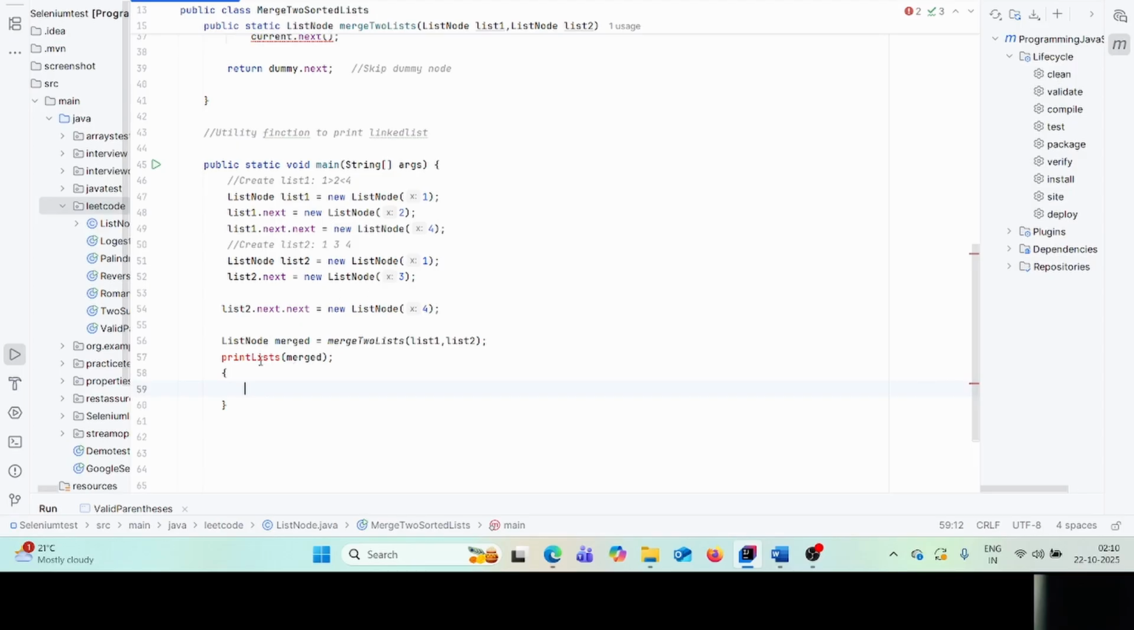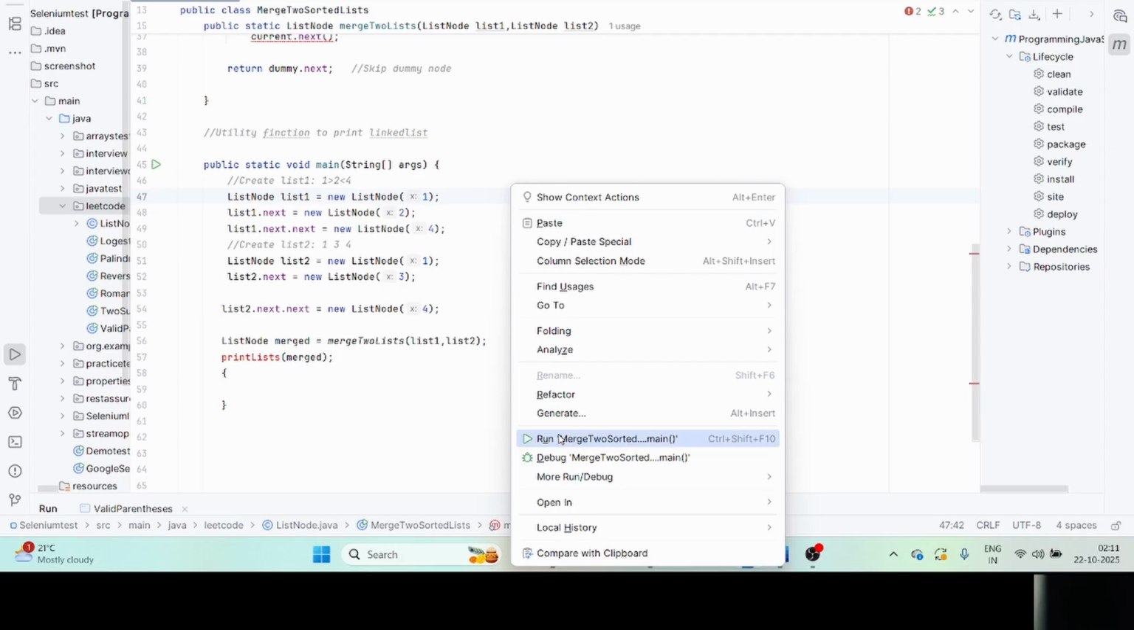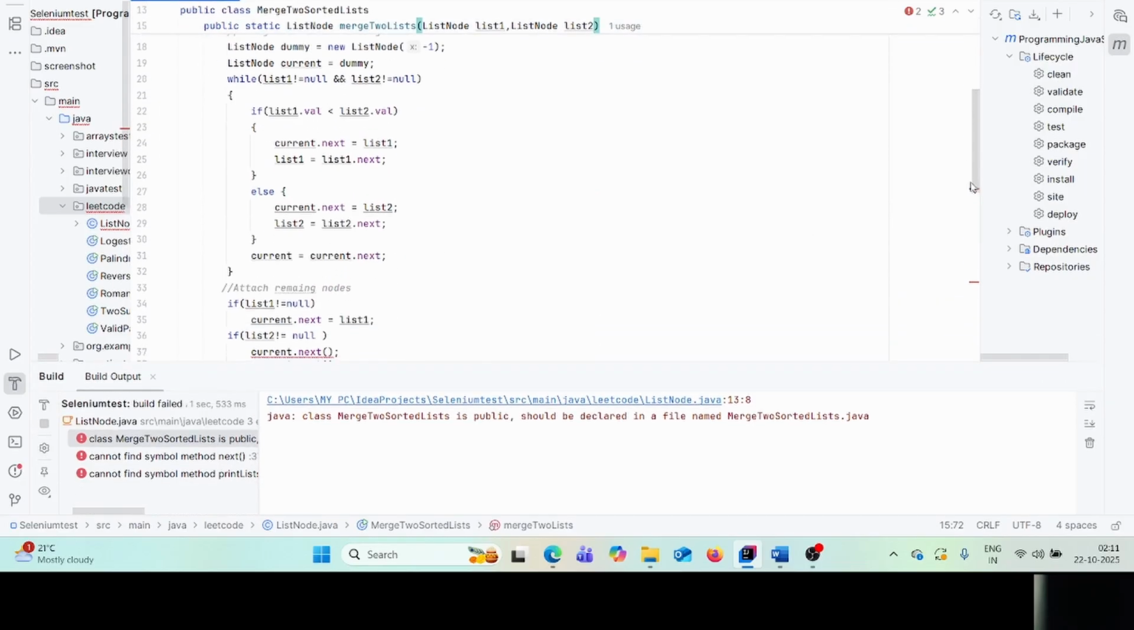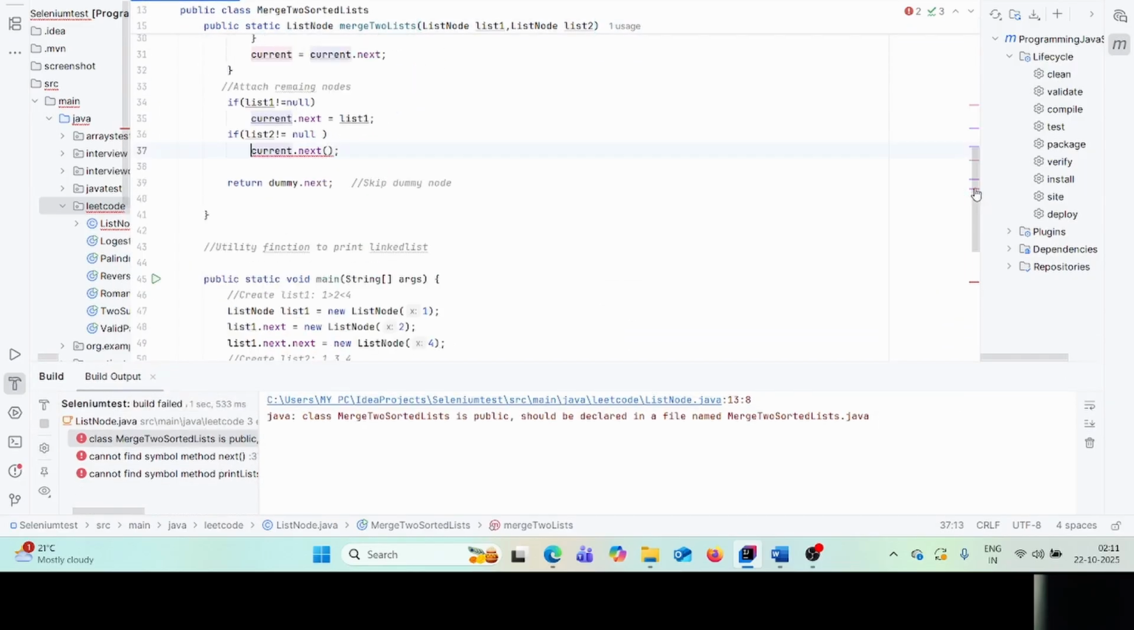Okay, let's run this. One second. I would say there is an error with current dot next. Okay, one second.